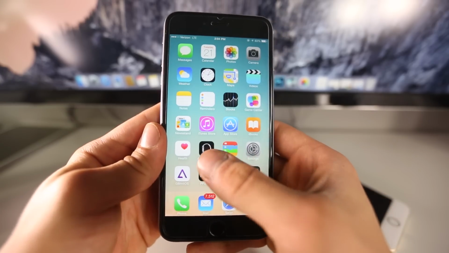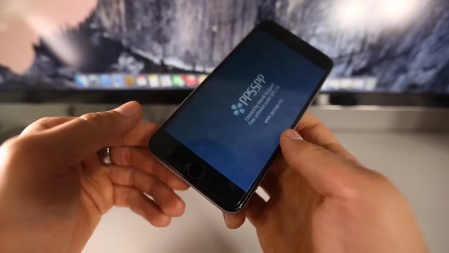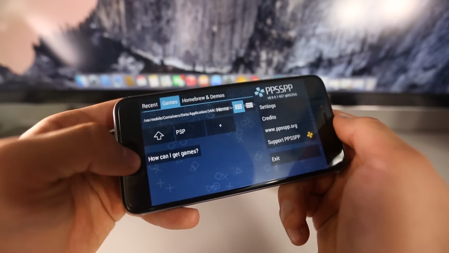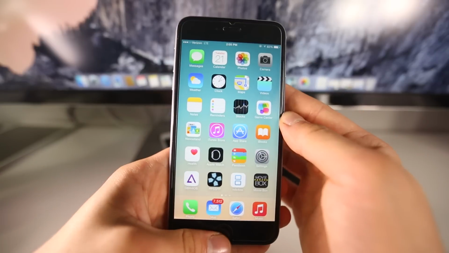So there is the PSP emulator. I haven't loaded any games on this one. You know, they're huge, so I don't have the opportunity to show you guys games running on this guy, but they do work, and they do work well. Let's go ahead and begin.